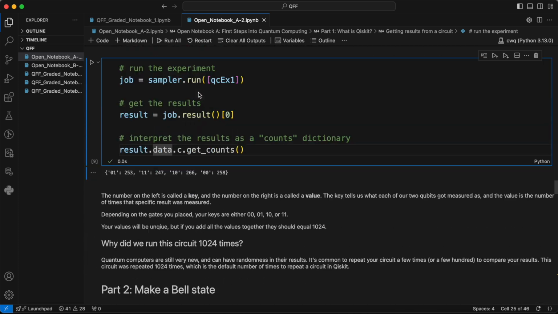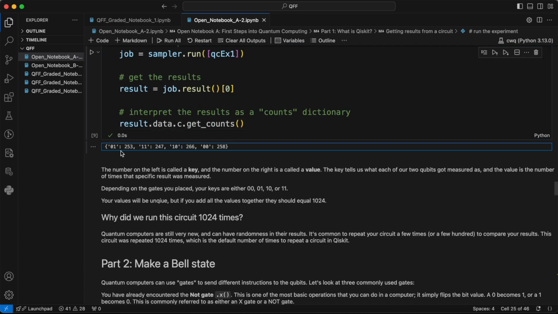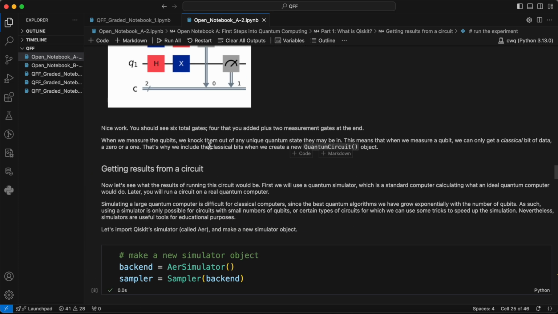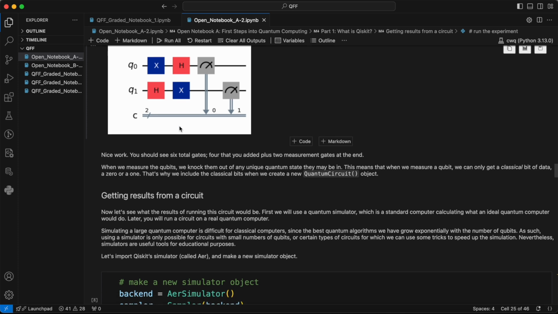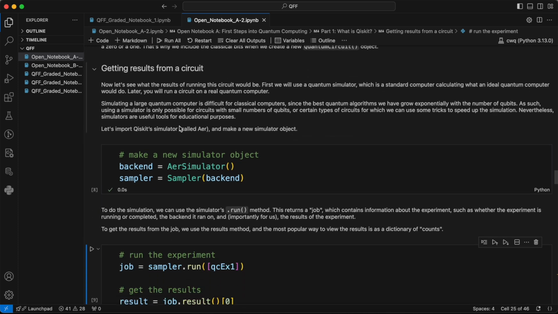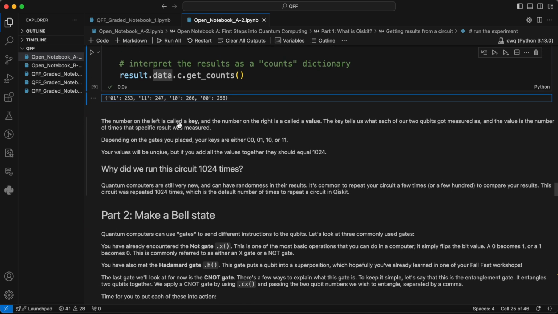Now you can see this. I think it's running 1000 times. We have 2 qubits, so 2 to the power 2, 4 possible states: 00, 01, 10 and 11. So 01 occurred 235 times, 11 occurred 247 times, and so on. If I run it again, these values will change. You can see the values change every time I run it again.